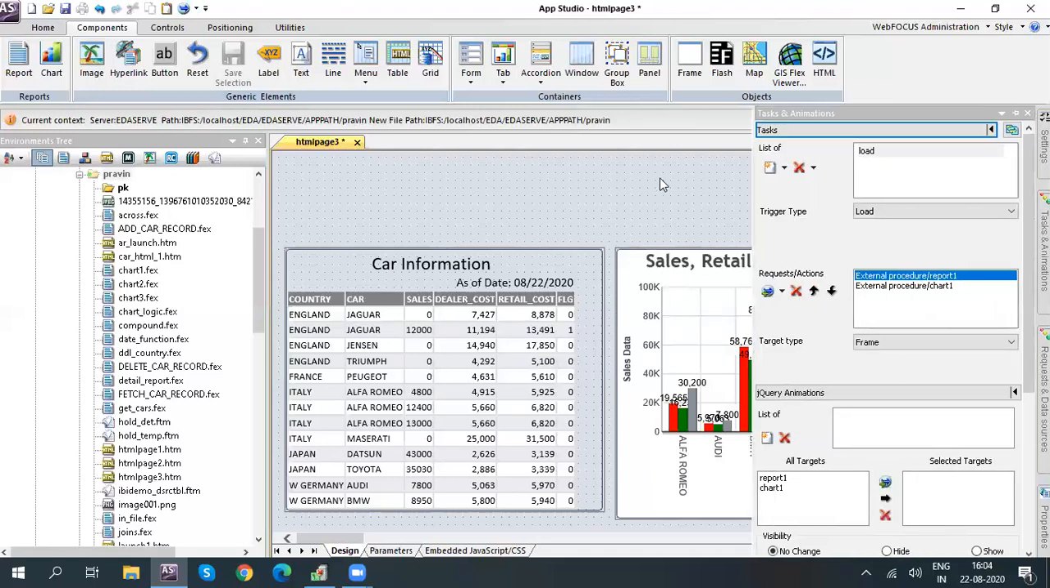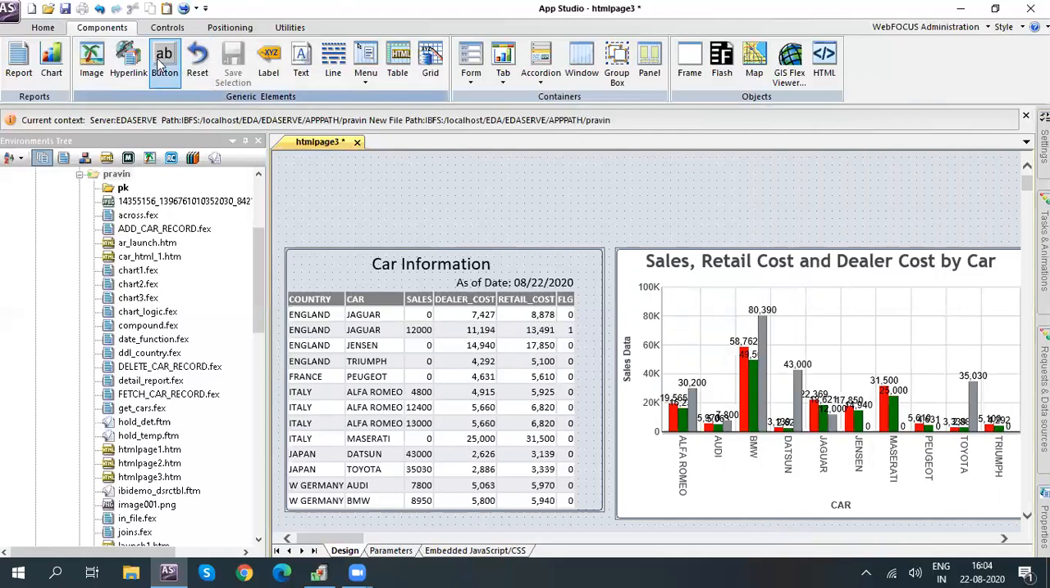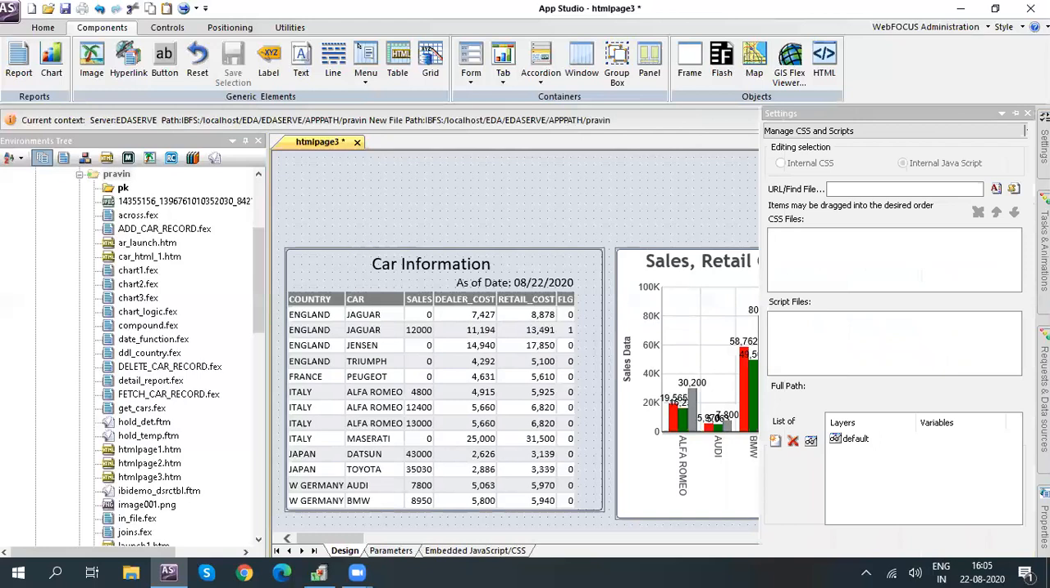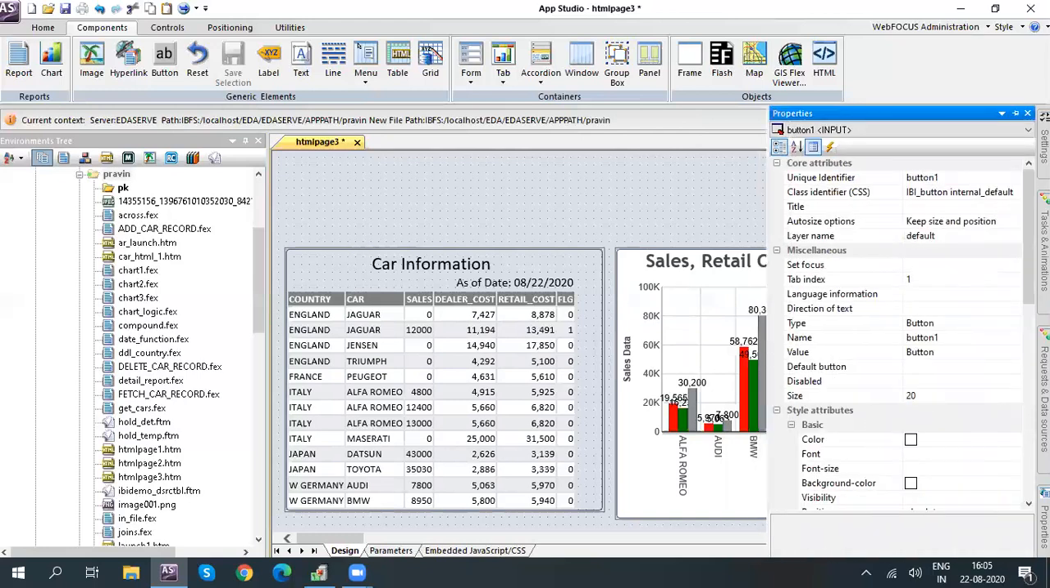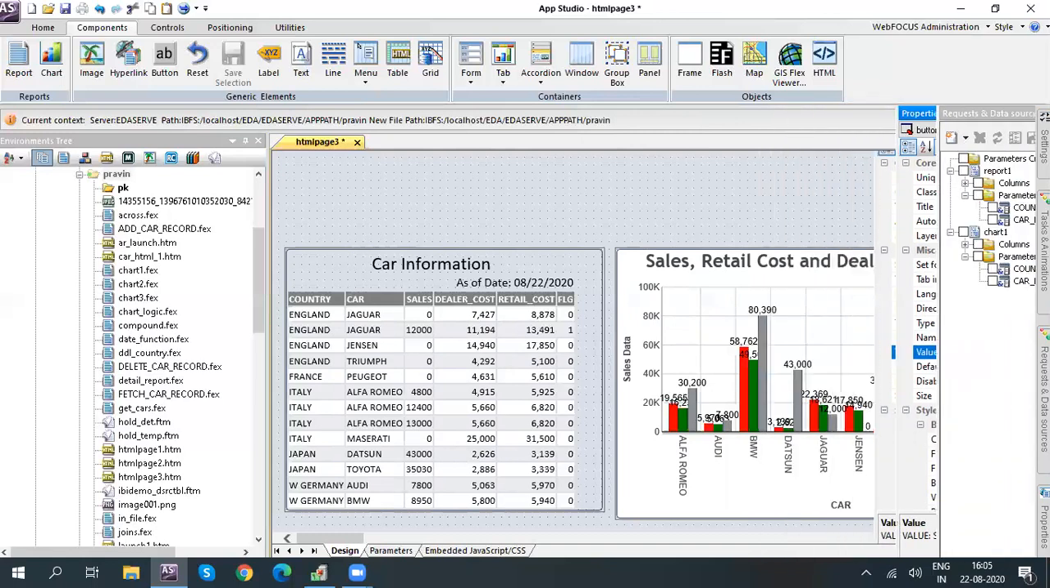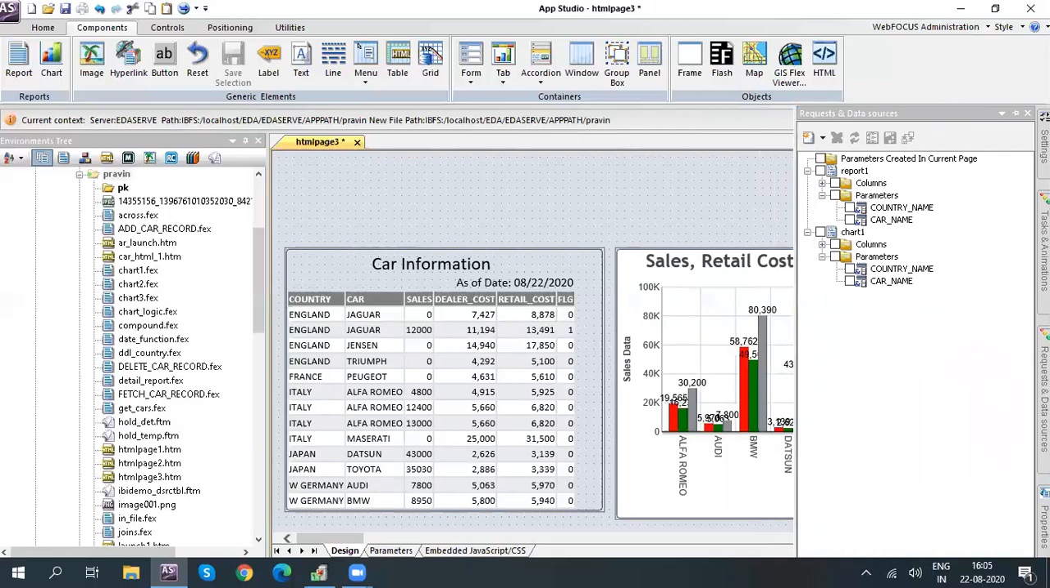Now we want to do another thing. We want to add a button. For the button, we have this option. Just click on that, and again the size and everything we can have as per your requirement. It comes with the default name button. I can go to the properties and change the name. So name is equal to button one, and value I can say run report.